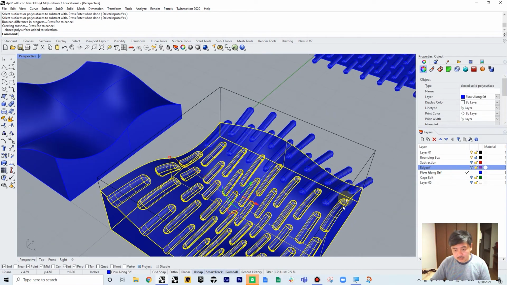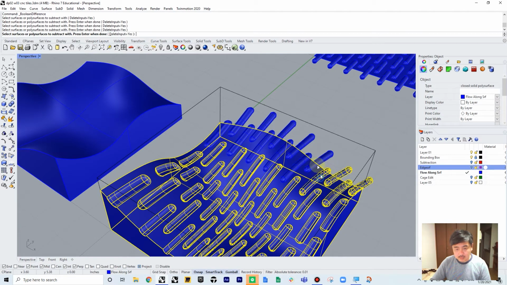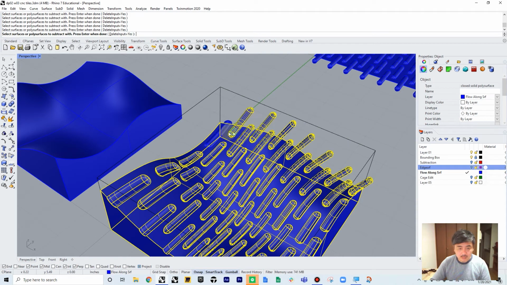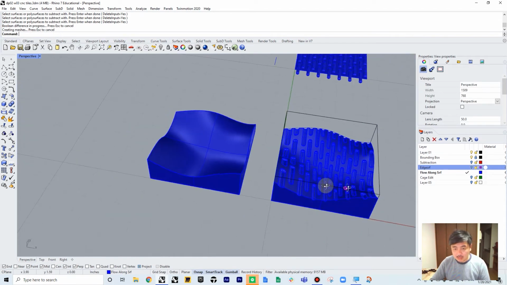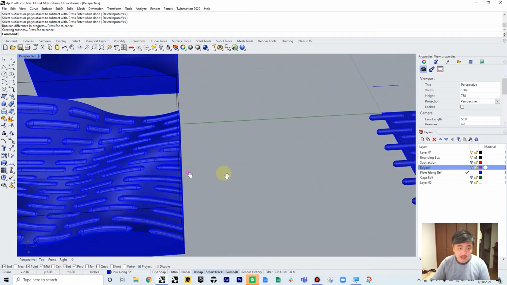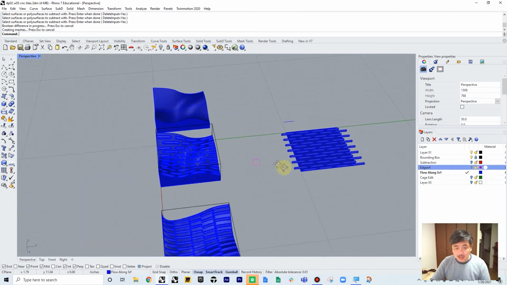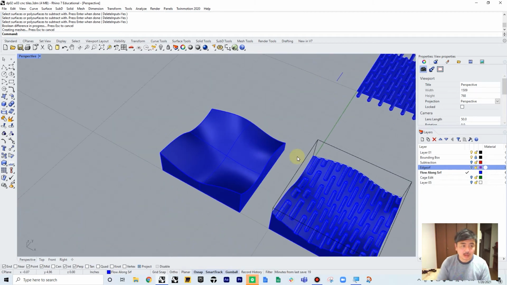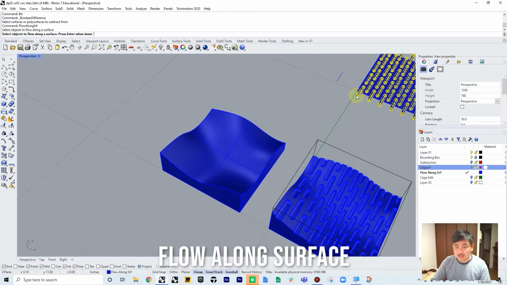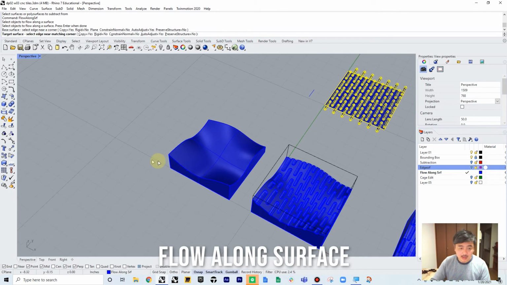Okay. So now it worked. So this is a peel condition, as subtracting. But I want to try the next one. So flow along surface, and then select this one, and then select the base surface, and then go to the destination surface.